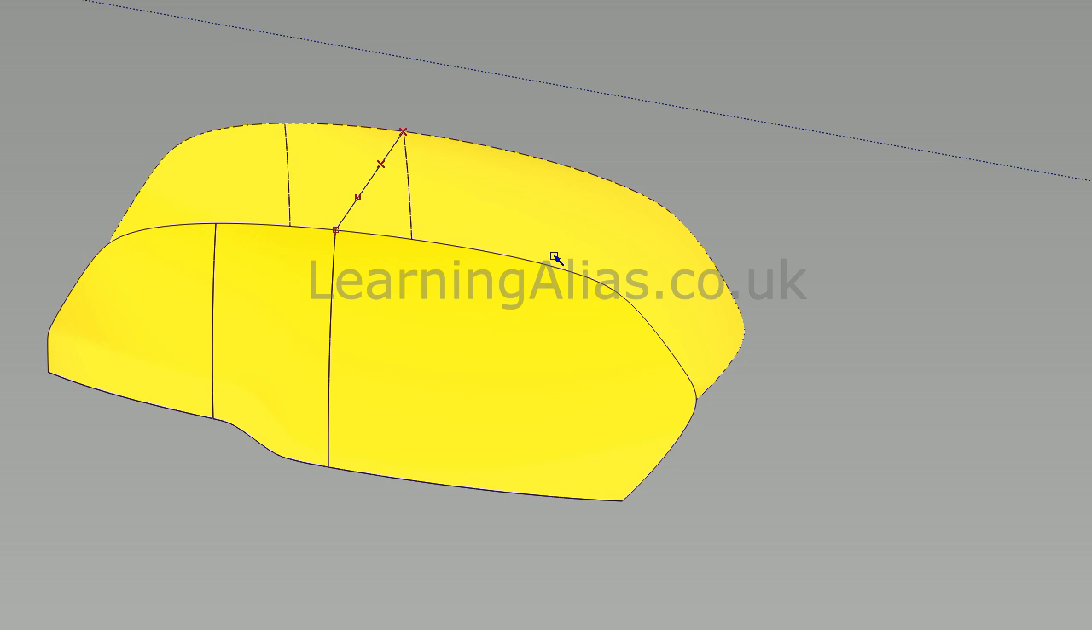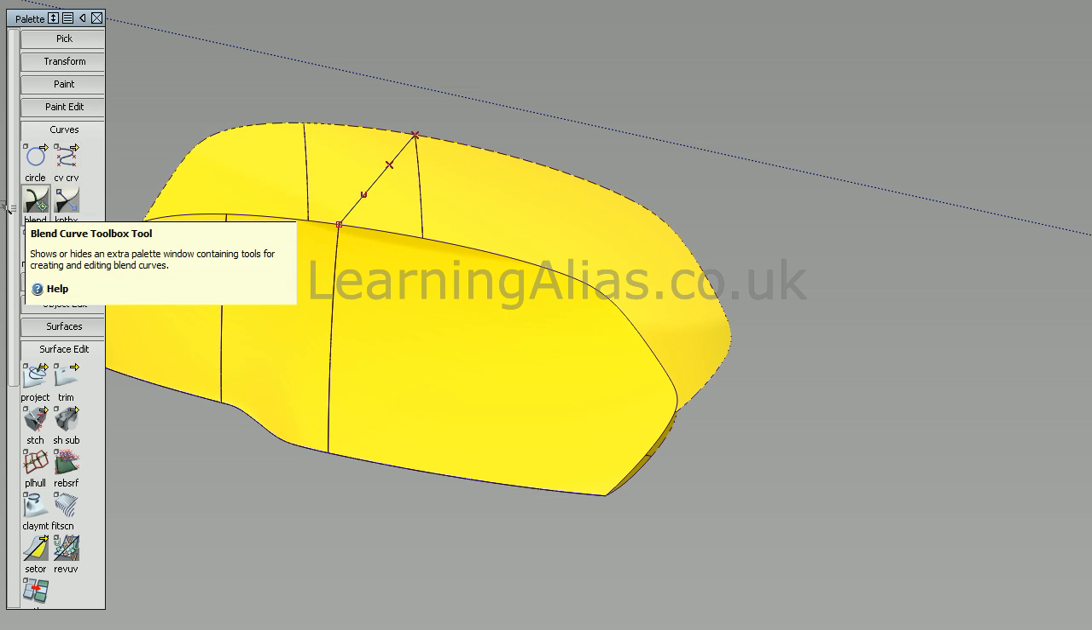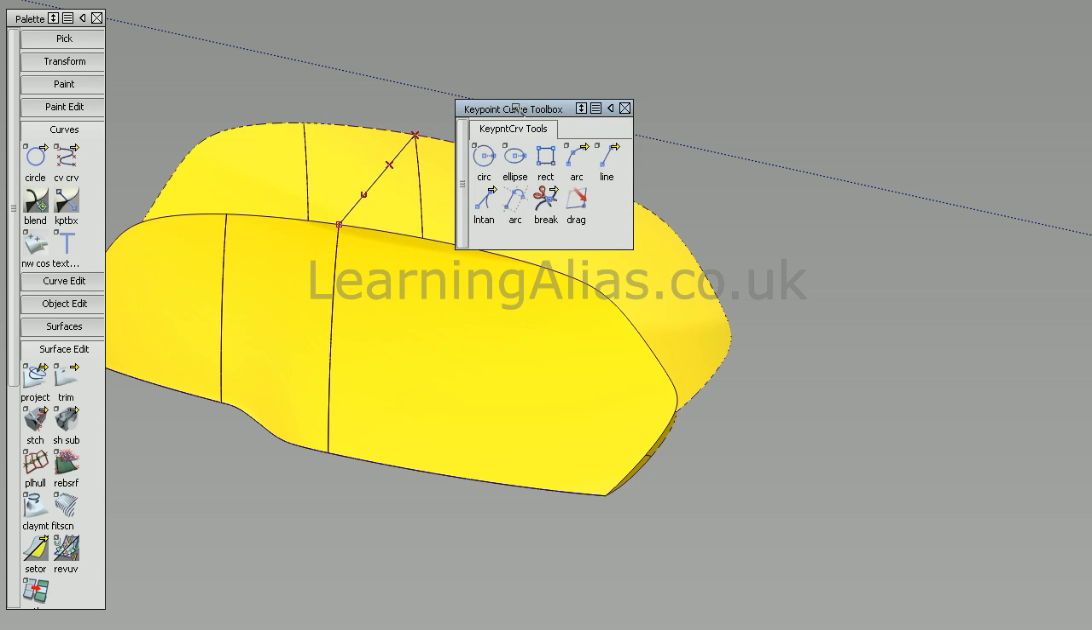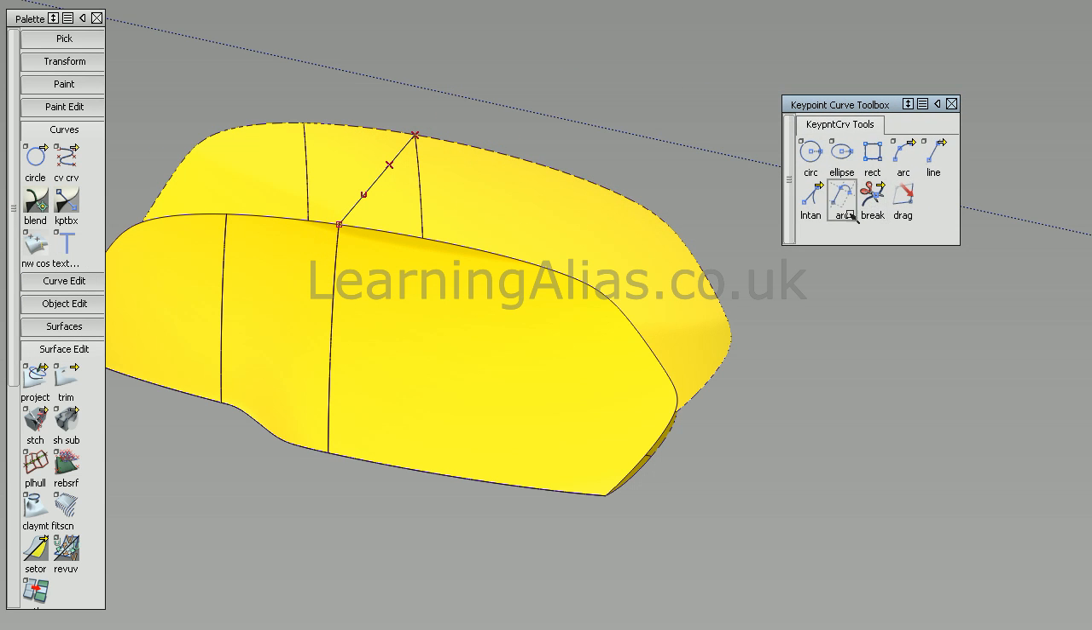So next thing we're going to do is place down some helper curves. We're going to use the key point curve toolbox, which can be found here in the palette. You click on that and the toolbox comes up. We want line perpendicular, which can be found here. And we're going to draw off some lines that are perpendicular to our surface edge.